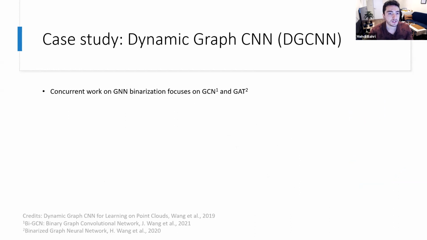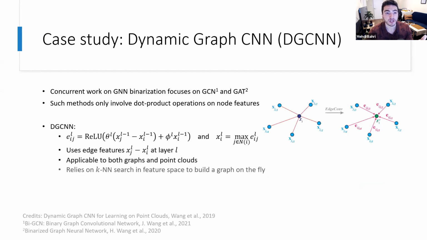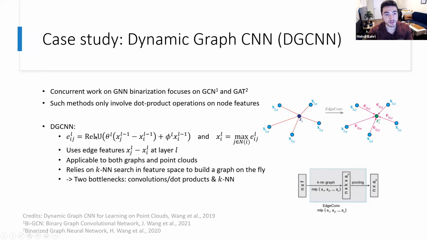As a case study, we took the dynamic graph CNN model, DGCNN. Contrary to concurrent work that focuses on GCN and graph attention, which are models that only involve dot product operations on node features, and especially GCN is basically two matrix multiplications, one with the adjacency matrix and one with the weight matrix, DGCNN is actually based on the aggregation of nonlinear edge messages that depend on some edge feature defined as the difference between the feature at the node i, for which we want to compute the feature map, and its neighbors. Furthermore, the model is applicable to both graphs and point clouds.